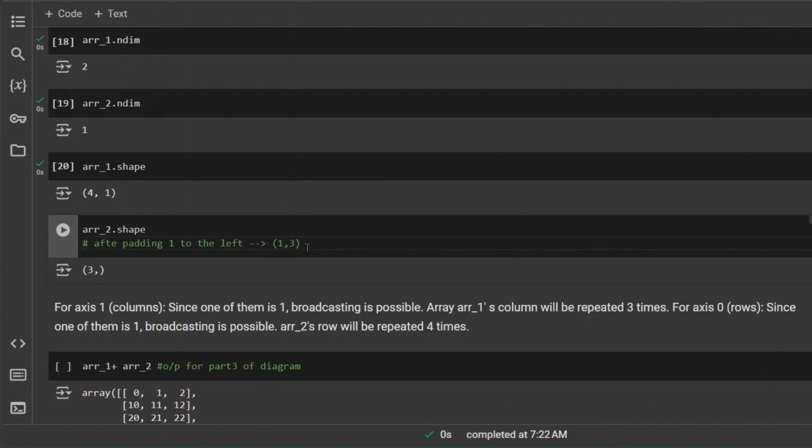Now let's try to apply the second rule. What the second rule says is that if any of the shape is one, then broadcasting is possible. We could see here arr1.shape is 4 comma 1 and arr2.shape is 1 comma 3. Now let's have a comparison from right to left. As per the second rule, in arr1 in axis 1, that is columns, we have 1, and in arr2 we have 3. So one of them is 1, so we can do the broadcasting easily, and what the broadcasting will do is that arr1's column will be repeated 3 times.